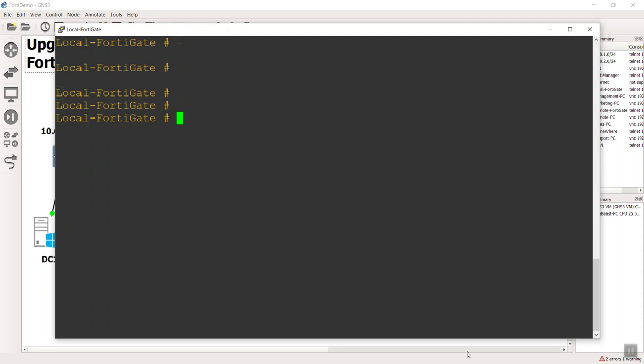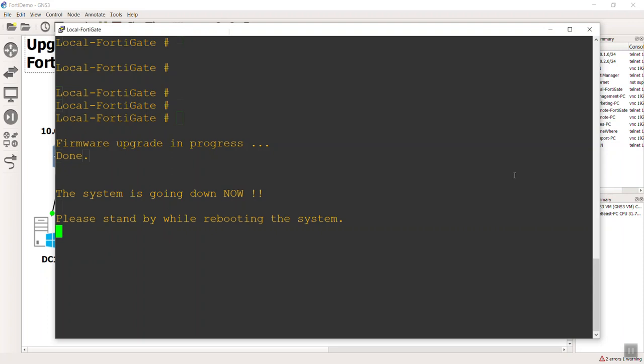So there it goes. Firmware upgrade in progress. I am so nervous. No, I'm really not. And it shouldn't even take that long. So we'll wait here for just a couple of moments. And if it doesn't do it right away, it shouldn't take too long. I'll hit the pause button just so you don't have to sit here and hear me ramble to myself. There we go. Done. Not too shabby. System's going down now. Okay. There we go. Rebooting the system, restarting the system.